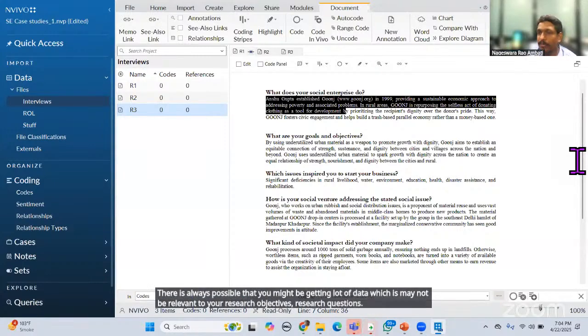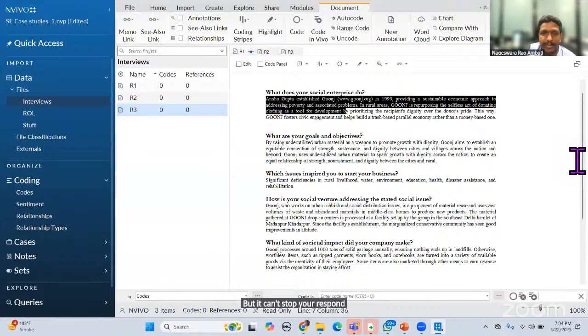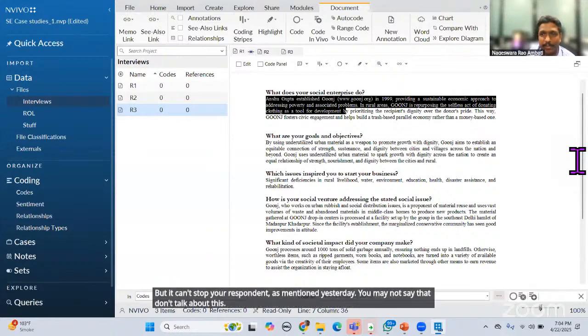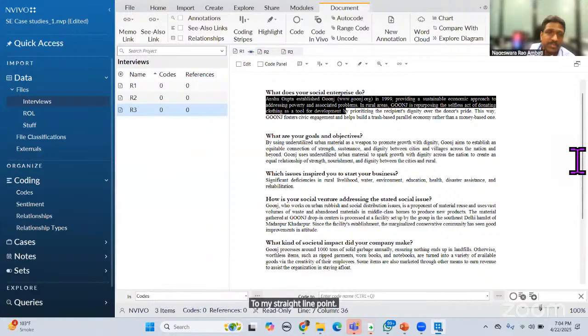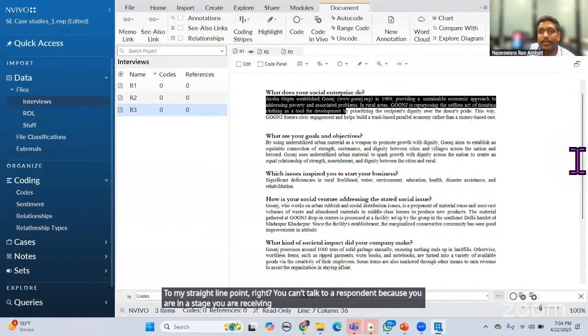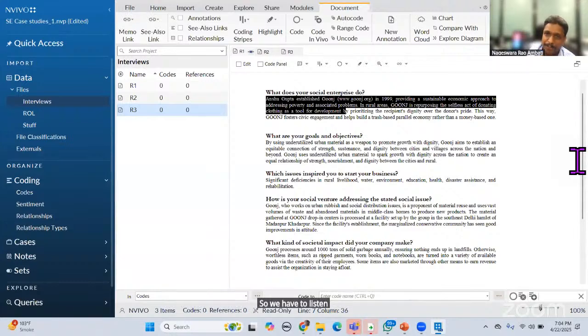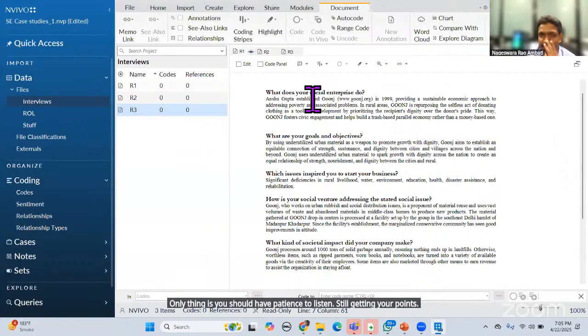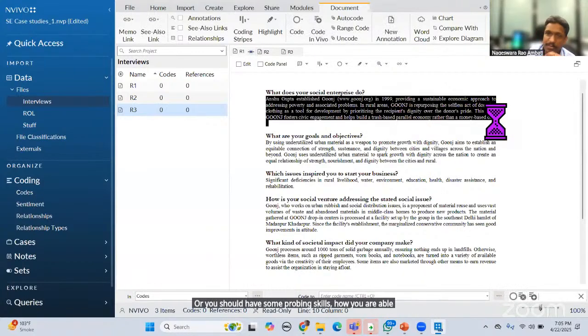But you can't stop your respondent, as mentioned yesterday. You may not say, "Don't talk about this, stick to my straight line point." You can't do that, because you are in a stage where you are receiving support from your respondent. So you have to listen to whatever he or she says about it. The only thing is you should have patience to listen till you get your points, or you should have some probing skills on how to get the responses from your respondent.